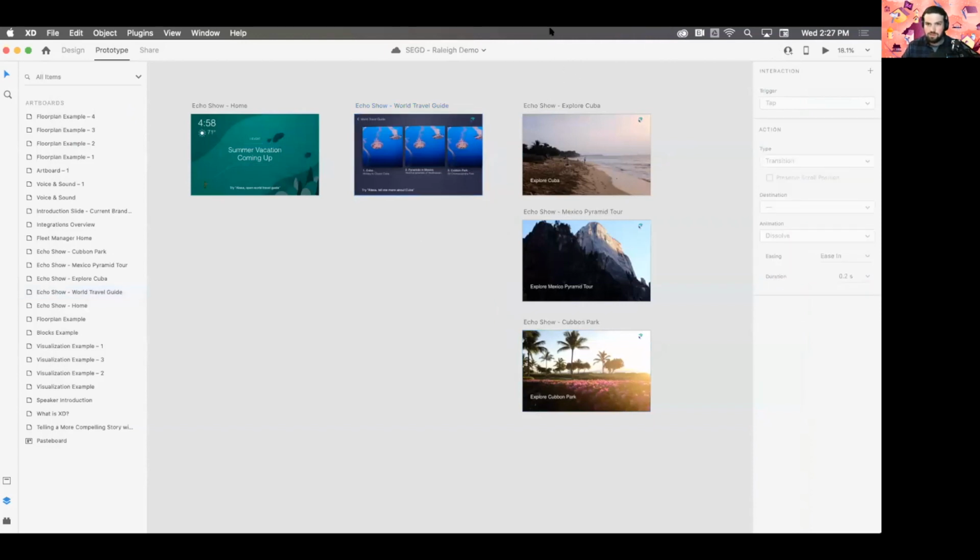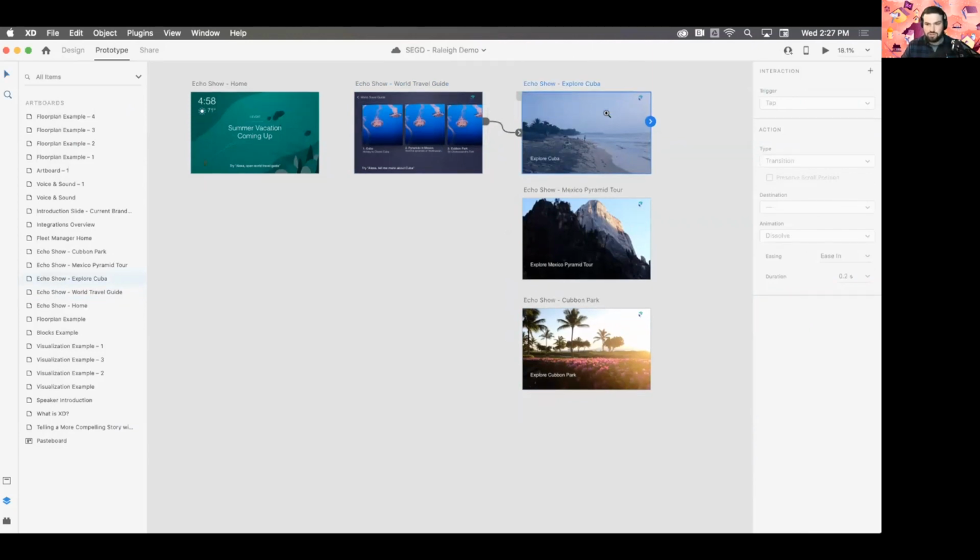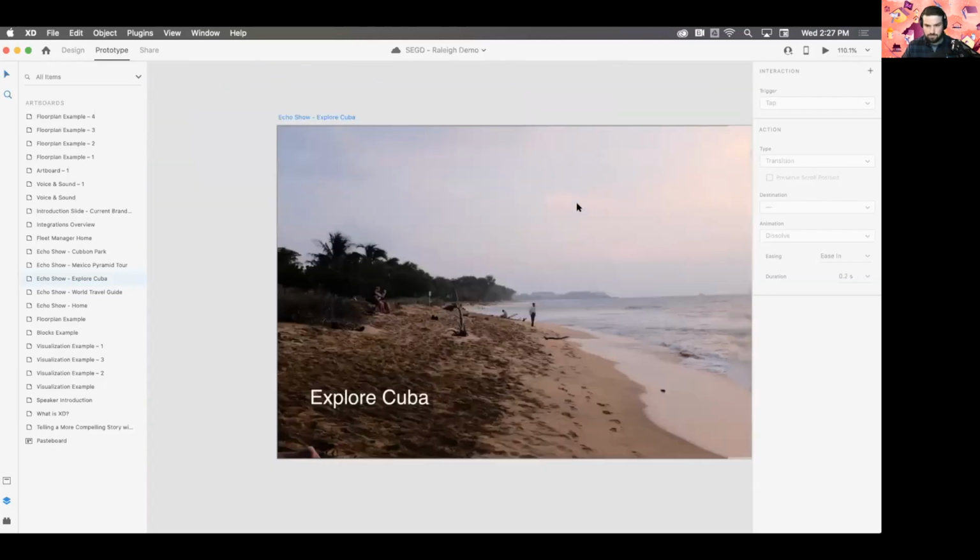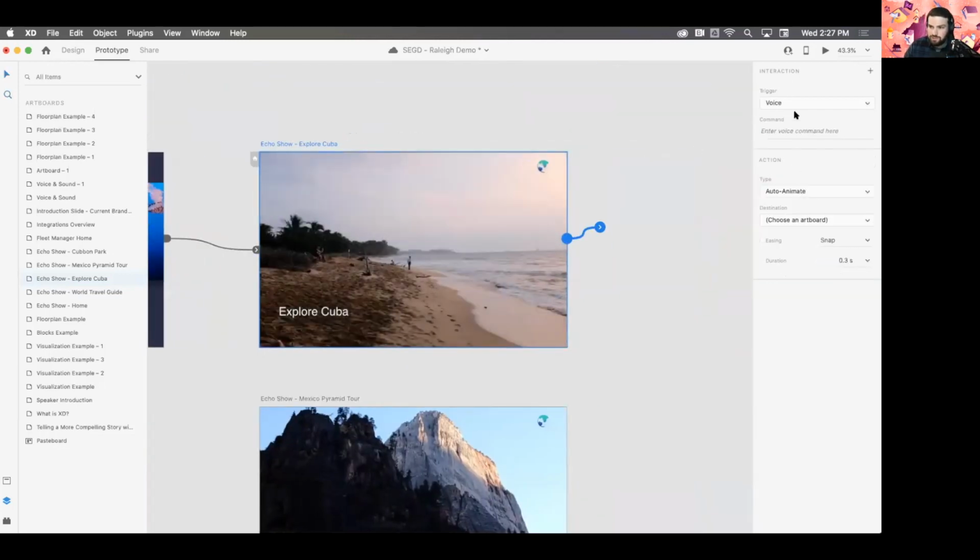Let me quickly see if I can. I'll share my computer sound. Hopefully nothing loud happens. But I want to show the other piece of this. So now that I've had a voice command go to this artboard here, I can also add actions. So after a certain amount of time, in this case, right away, I'm going to set a audio or speech playback. So to start with speech, I can choose a voice and I can have it say, welcome to Cuba. What would you like to explore?